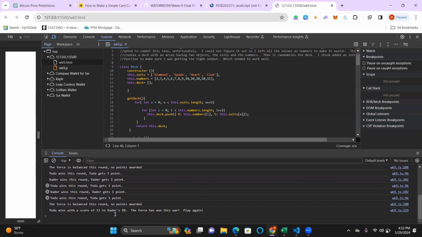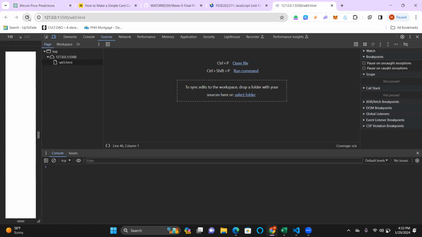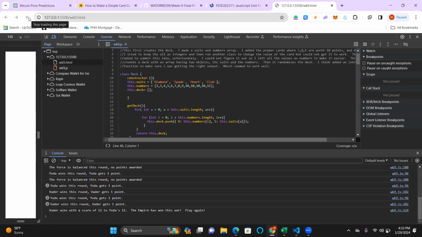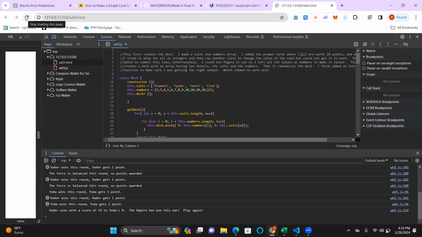Here, the Yoda player won over Vader, and it gives you the total. If you just refresh, it gives you a different score. You can keep refreshing so you know that it is randomizing all of the cards, and eventually you have the other team winning. Okay, this is the end.